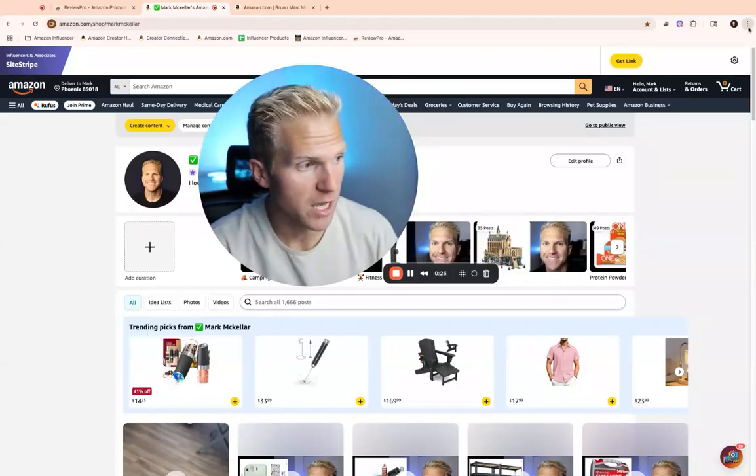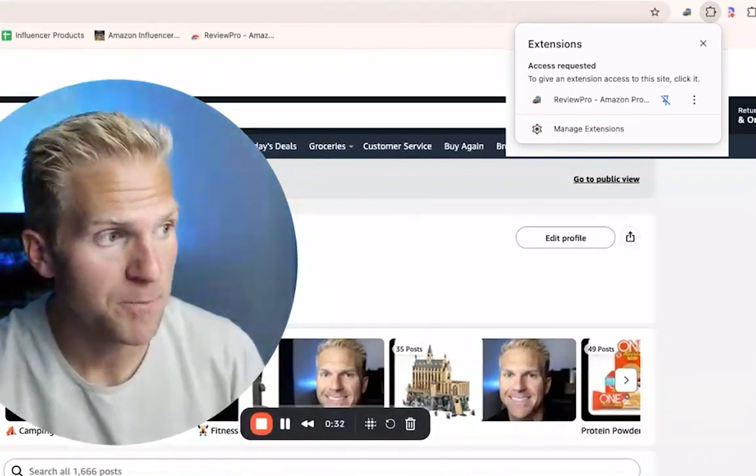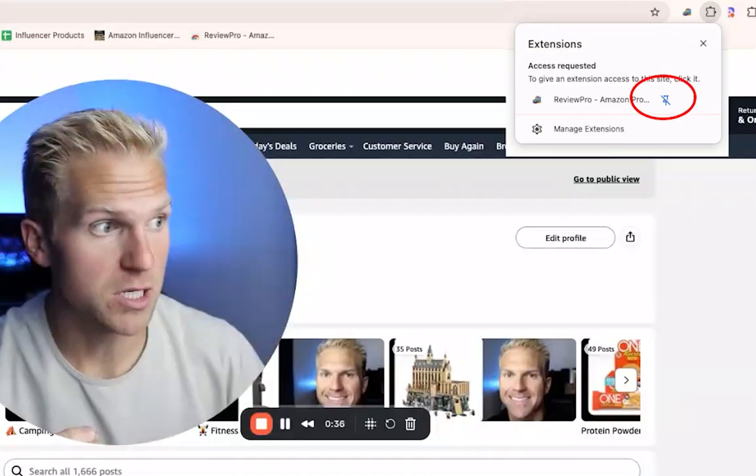you can click the three dots and go down to Manage Extensions. And then you're going to see the ReviewPro extension there. I recommend clicking the puzzle piece and clicking the button where it says Pin Extension, so it's going to show up at the top.